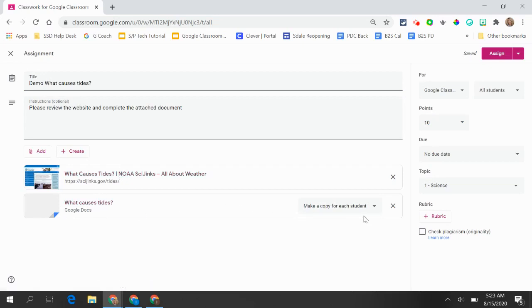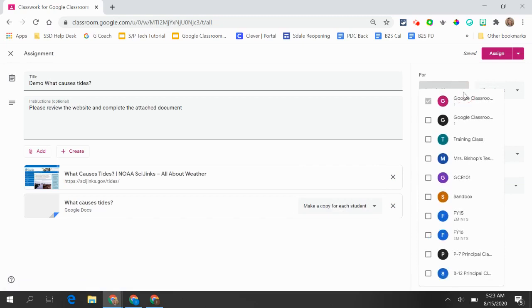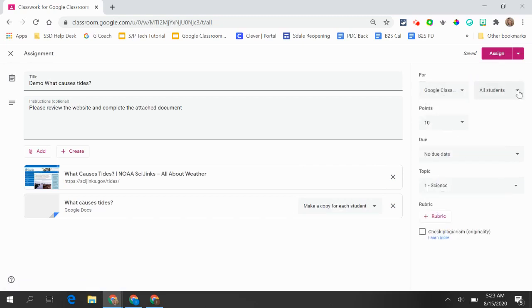I do want to double check down here on our document that we've attached because I want each student to make sure they have their own copy, and that is selected. I'm going to assign it only to Google Classroom 201. I can assign it to one or all students. I'm going to make sure I just assign this to all.